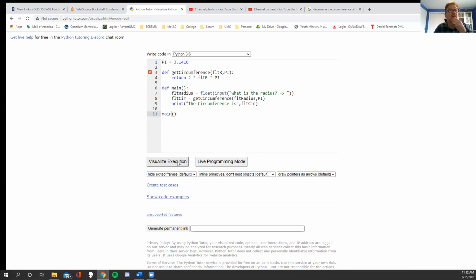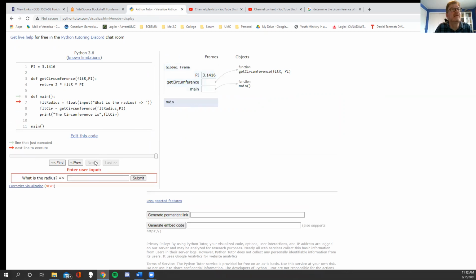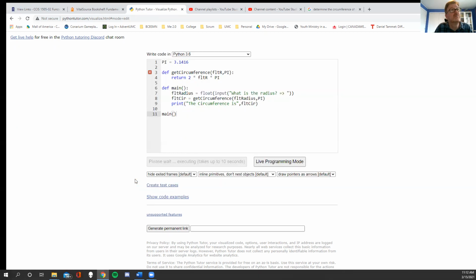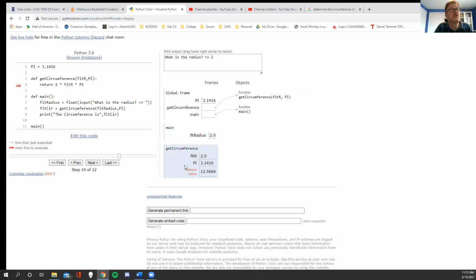So if I go run the execution and I go next, so there's pi in the global frame, here's main, and then off it goes in the main. Then it's going to ask the user input in the main. I go submit, I go next, going up to here. It's now about to work out. See that again in the global frame. There's where pi is, and my 2 pointers to my functions. Here's my main, which seems to remember what the radius is, but that's about it.